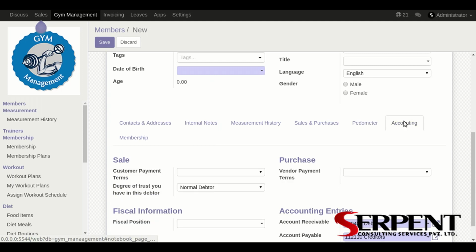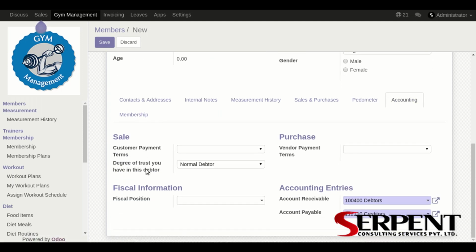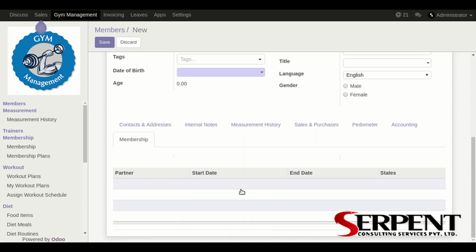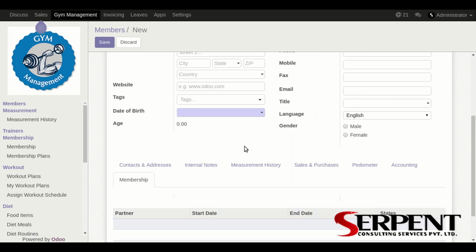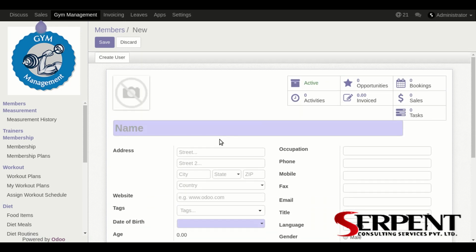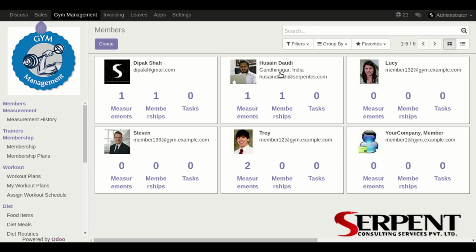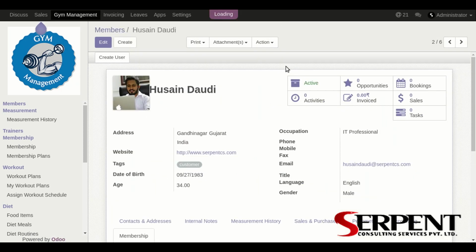Then accounting, basic payment details can also be added, like I have told you already in sales and purchases. Next one is membership. Inside the membership, it will be automatically generated after filling all these fields. So that's all about the members. Let us go to the detail of a member which I have already added. Here you can see the list of members which we have added already. Here I'm choosing Hussain Dowdy, one member.